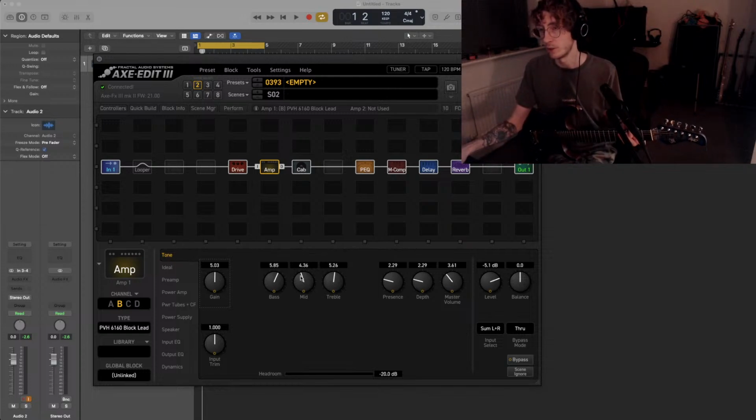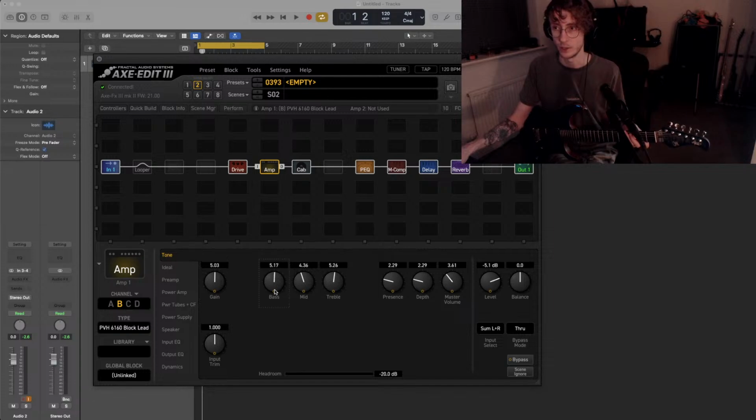What about amp EQ? How does it vary from rhythm? You could bring the mids up a little bit if you want. So generally with leads, you don't need as much low end, so you could bring the low end down if you want. You could do this in parametric as well and bring the mids up.